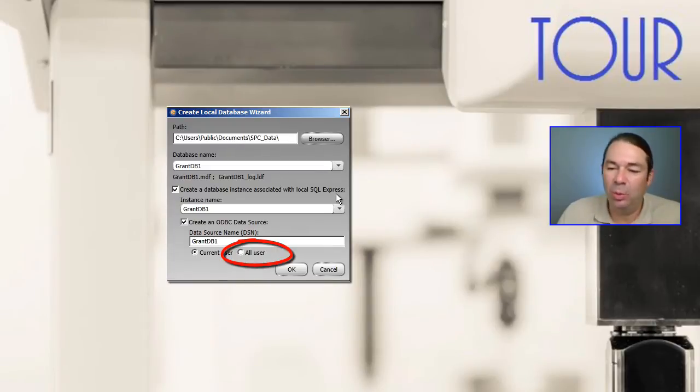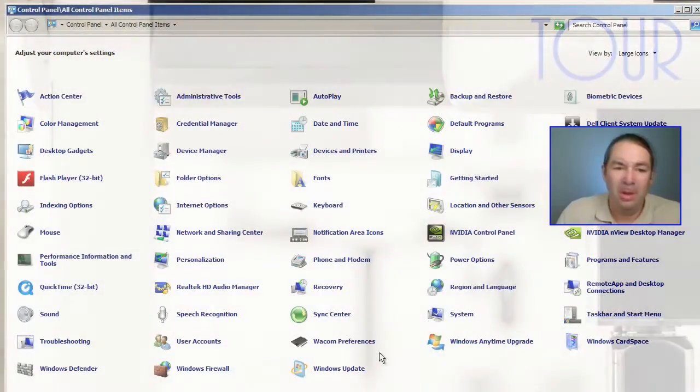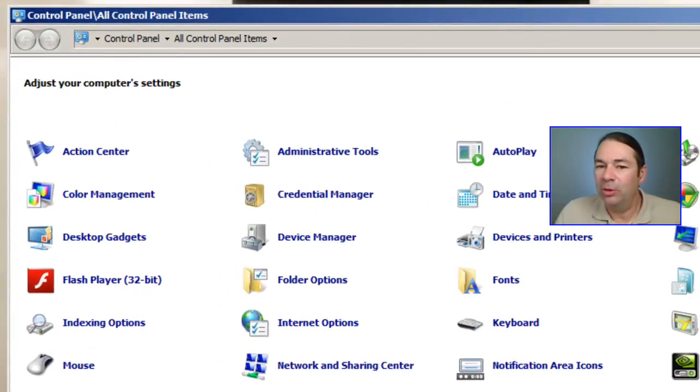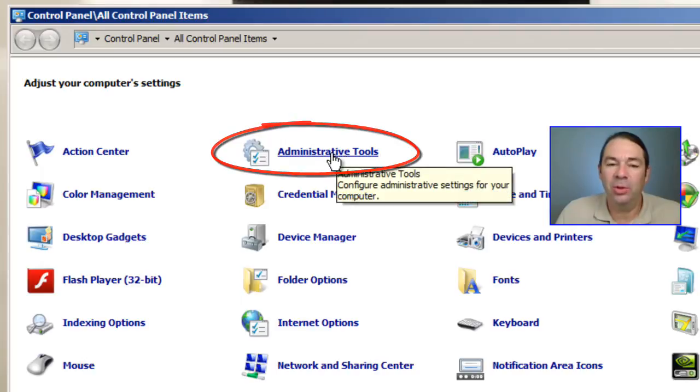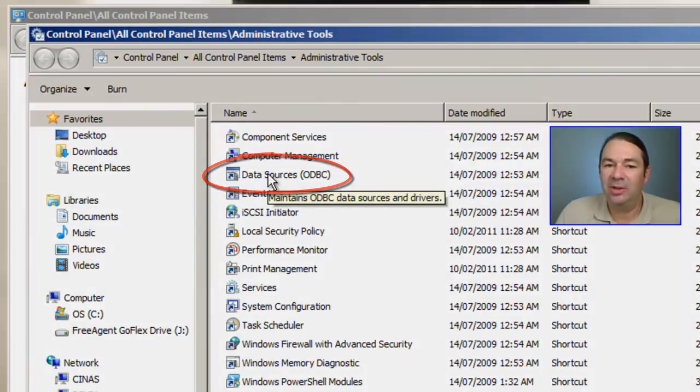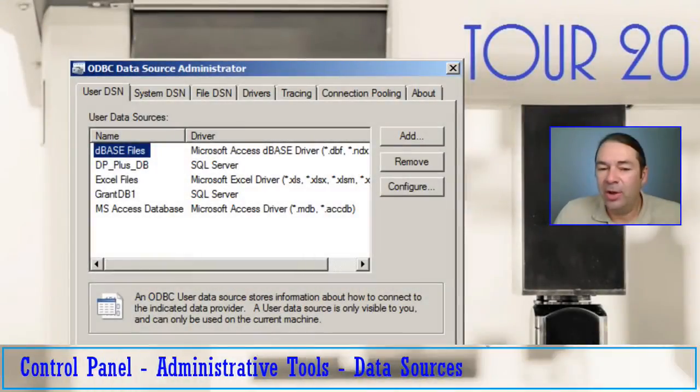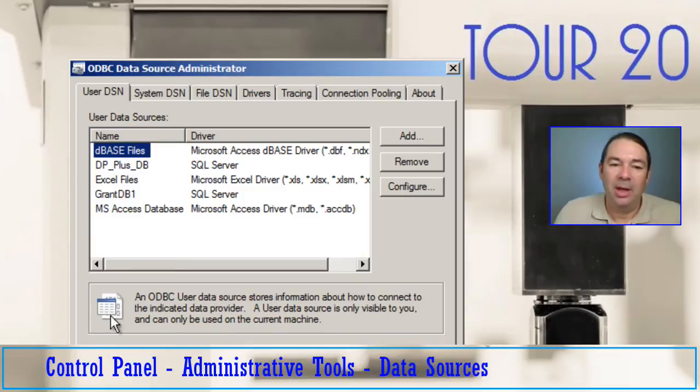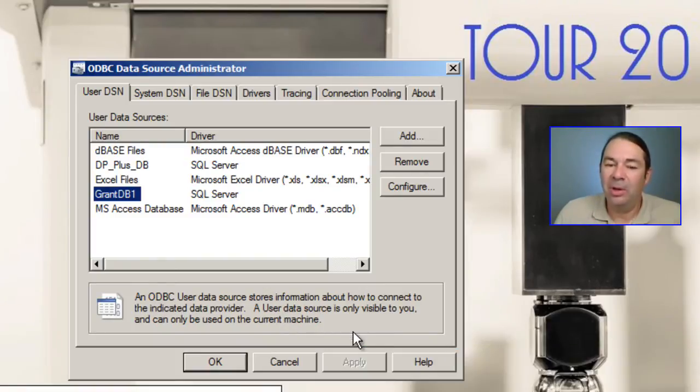So let me show you what we need to do next. We're going to go into Windows Control Panel. We're going to select Administrative Tools. And we're going to select Data Sources, ODBC. And this is the dialog that will appear. Now you can see that Grant's DB1 database has been added automatically for me.